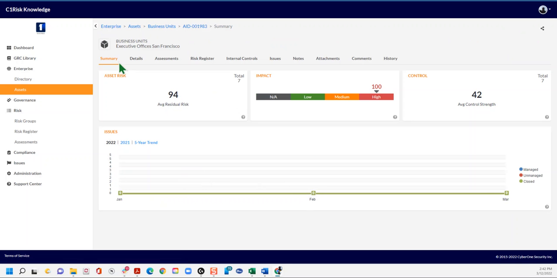And you can see here that in our summary tab, we've got a dashboard for this asset for the executive offices that shows you that our residual risk currently sits at 94, that we have a total of 7 risks associated to this asset, that our impact is very high, and that our control strength, the number of internal controls that we have associated with this asset, is at 42, and that currently there are actually no active issues. So what does all of this mean?